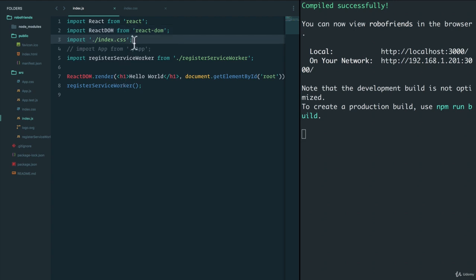And the way we use it is we just say import. And then unlike a React package where we just say the name of the package and it automatically knows to check the node modules folder, we have to tell it where index.css lives. And this syntax of ./ means it's in the same directory. So it's saying check in the source folder, index.css should be there.